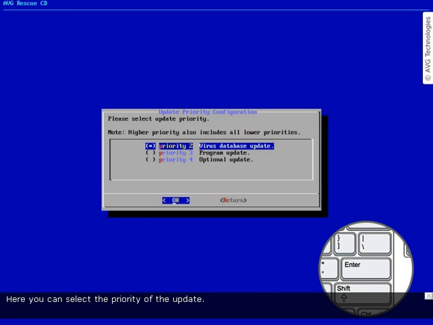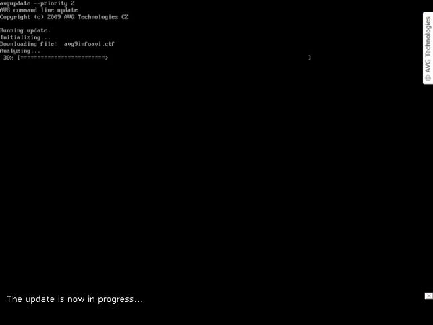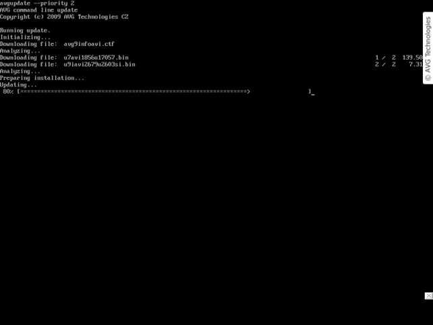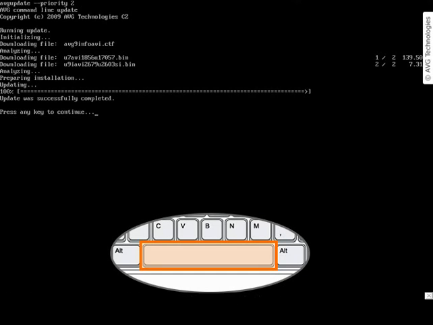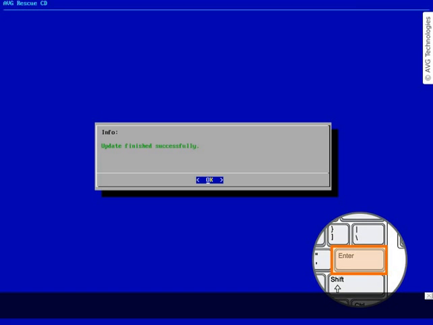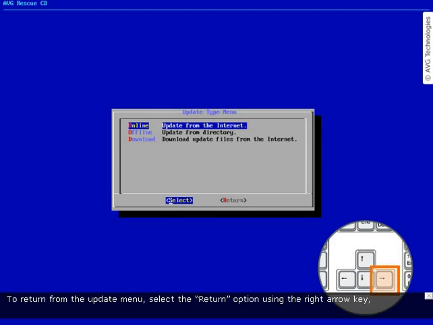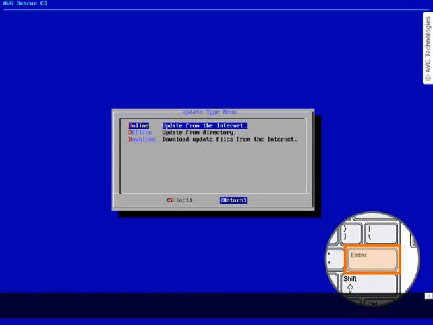Here you can select the priority of the update. We'll keep the default priority 2. Now launch the update. The update is now in progress. After the update is finished, just press any key on your keyboard. To return from the update menu, select the return option using the right arrow key, and then confirm by pressing Enter.